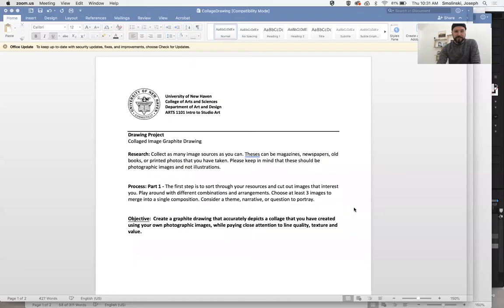This project is going to require that you create a collage to use as a drawing source to make a final drawing from. So I guess the first thing we should do is talk a little bit about what a collage is, show some examples, and then I'll show you some student examples of this project, and we'll talk a little bit about the assignment, what you need to do to get started. So let's share screen and talk about this project.